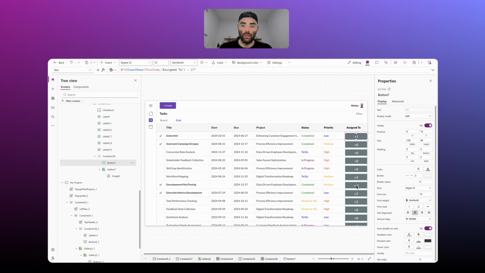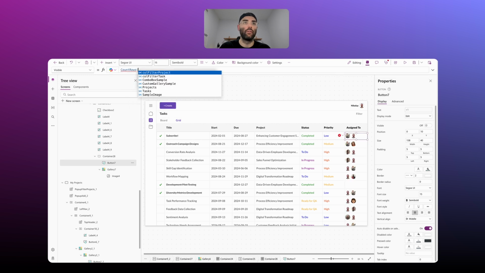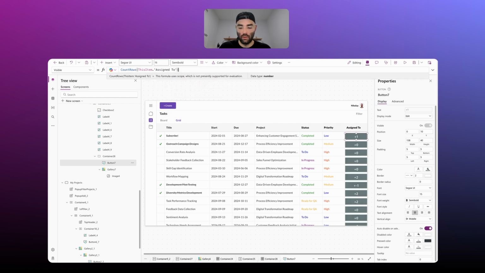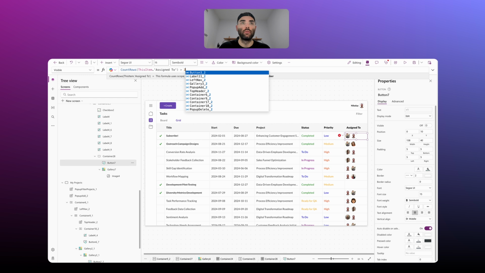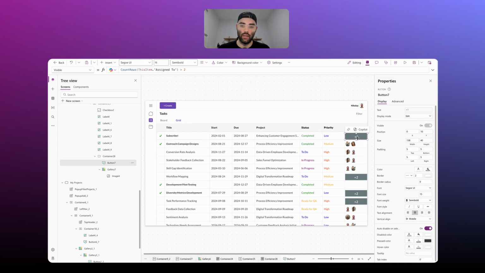We don't have to do too many calculations. If there's only one, it's going to be -1. So we're not going to worry too much about that because we're going to hide anything that's not 0. So I'm going to say if count rows of this item dot assigned to is greater than 2, that's when this will be visible. If it's less than 2, then I'm going to hide it because we know it's already going to be displayed as the image. So that's great. We now have these showing for the people that are overflowing or that are above 2. So that's exactly what we want.